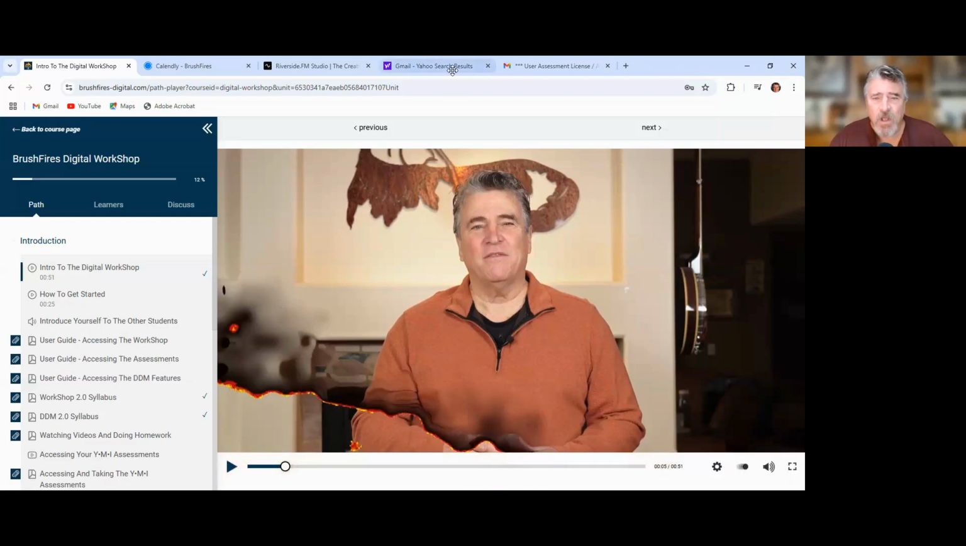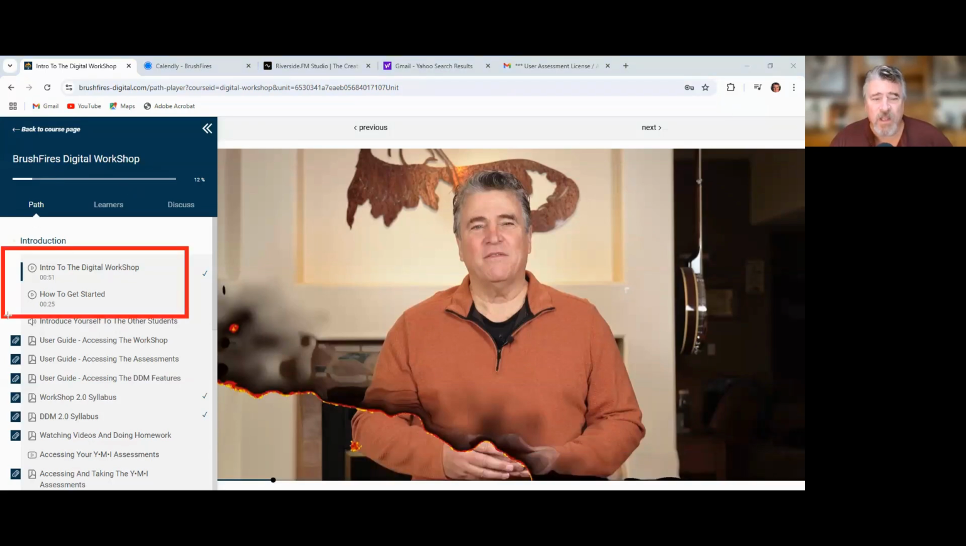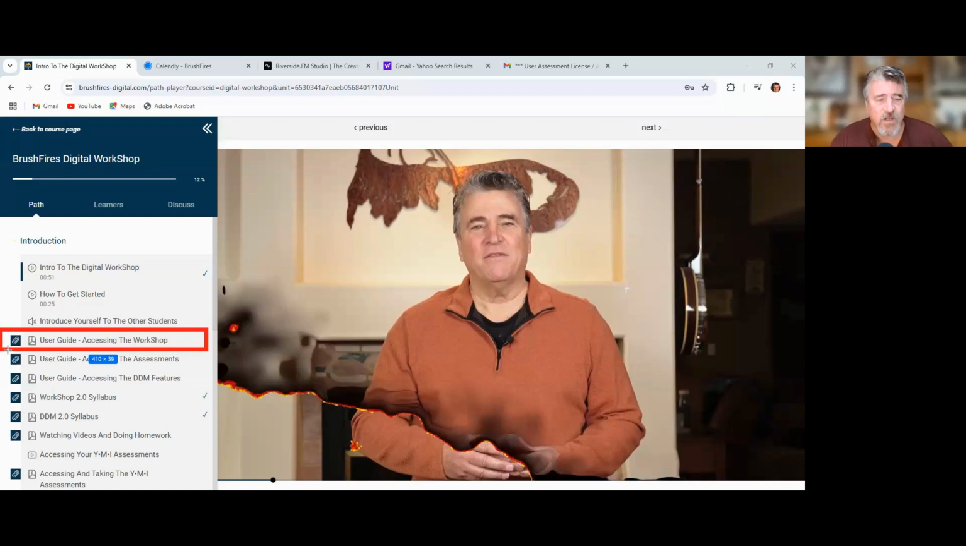If you're just now doing this for the very first time, then you're going to want to understand the navigation process. Over here on the left-hand side, we have the intro videos. We would recommend that you watch those. They'll give you an overall idea as to what it is that we are doing here. There's a couple other user guides that are part of this intro section. We would recommend that you print those out.